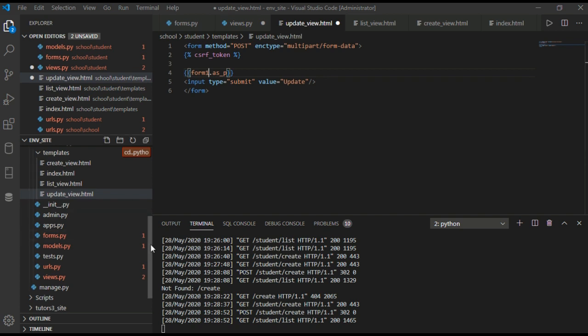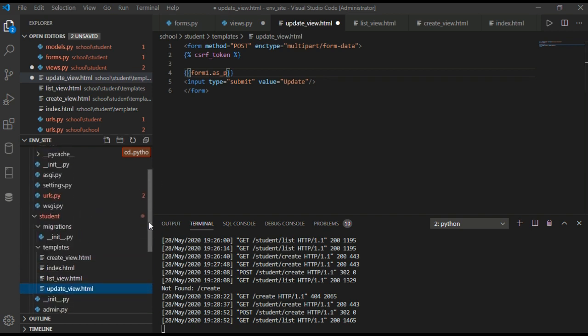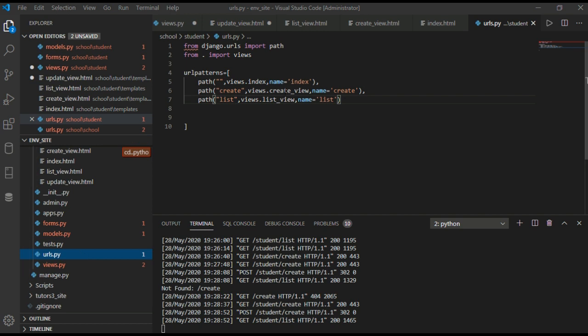Okay, and then context form1 is form1, and this is form1. We should use form1 here. Okay, so this is important. This is form1, not form.